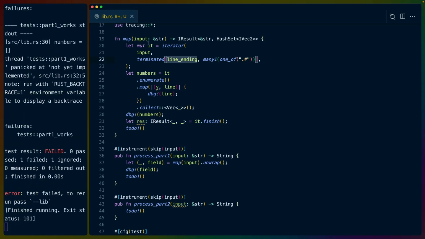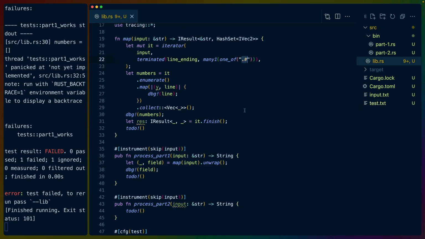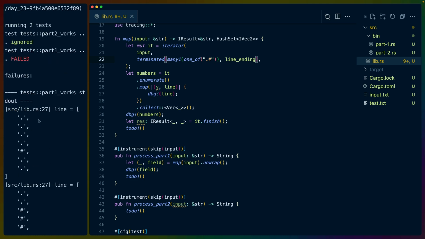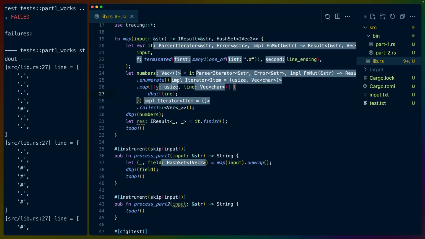So what did we do here? Iterator input terminated. We passed the input in here. The input is test right now, right? So it's dot or hash. Did I write terminated wrong? I did. I wrote terminated wrong. Oh well. So terminated is the parser that we want, and then the line ending, which makes more sense. Like parse terminated, this thing terminated in that. So we have y in line, and line is no longer going to be a string slice.